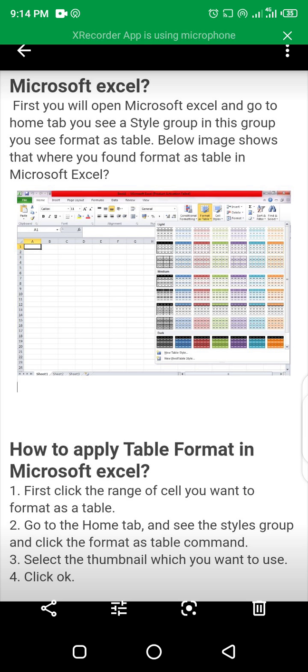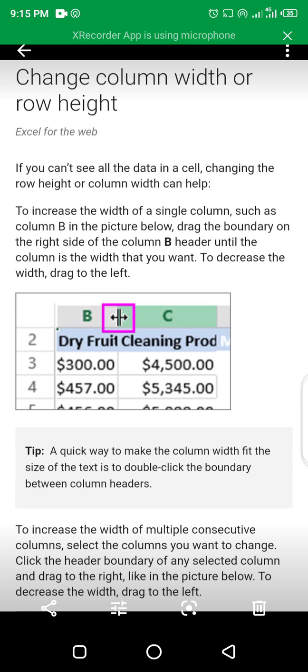After that, if you want to copy and paste that table to a Microsoft Word file, you can paste it. It will be copied as a picture and you can directly paste it into your Microsoft Word document. After that, you can resize it according to your document. After that, changing the column width or the row height is another important part of the table.